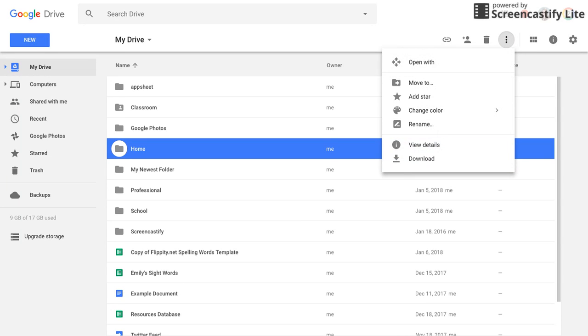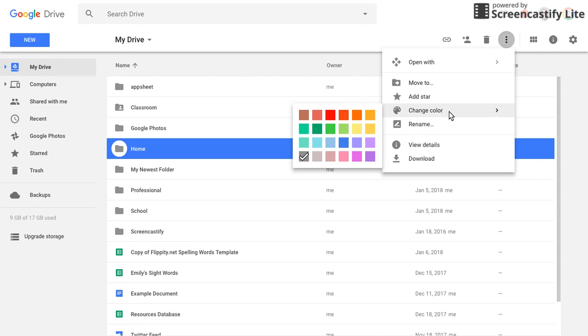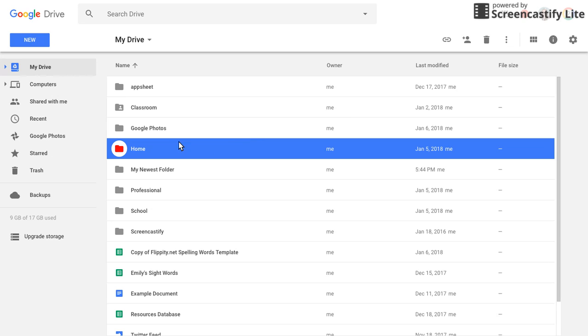Now I'm going to select more actions, and I see my artist palette for changing color. Favorite color is red. I associate a lot of my home items with red, so I'm going to pick red, and there you have it. My folder is now a red folder.